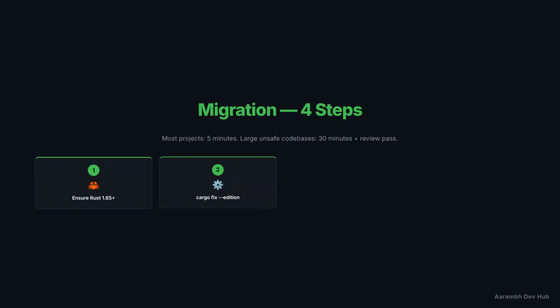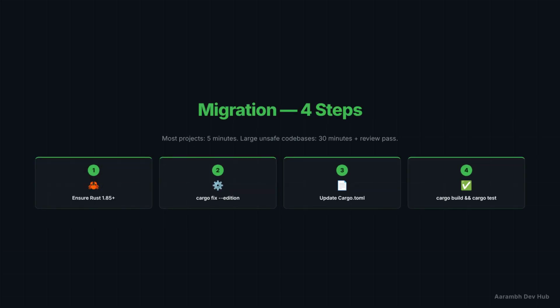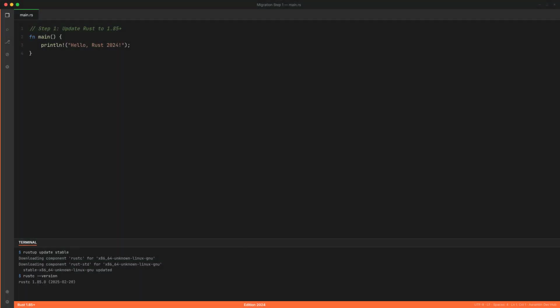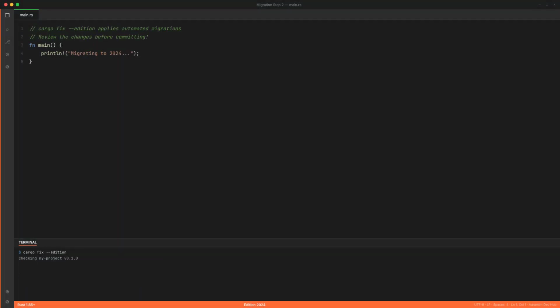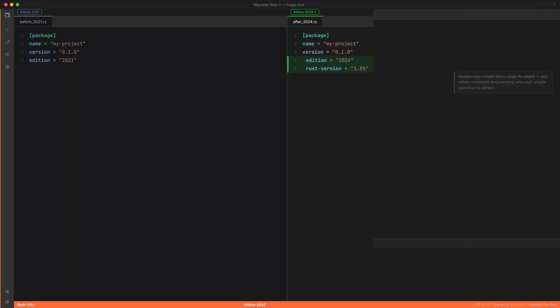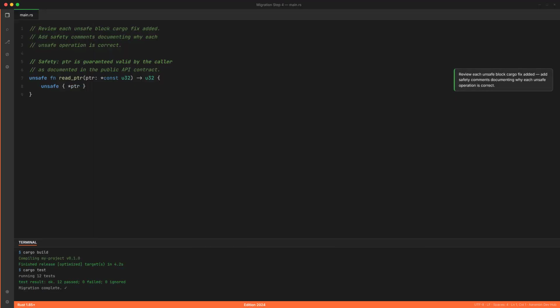Let me walk through the migration quickly because it is genuinely simple for most projects. First, make sure you are on Rust 1.85 or newer. Then run the automatic migration tool. This applies conservative automated fixes, renaming reserved identifiers, adding unsafe blocks where required by the new rules, updating Cargo.toml keys. Then update the edition in your Cargo.toml. Build and test. For most projects, that is everything.